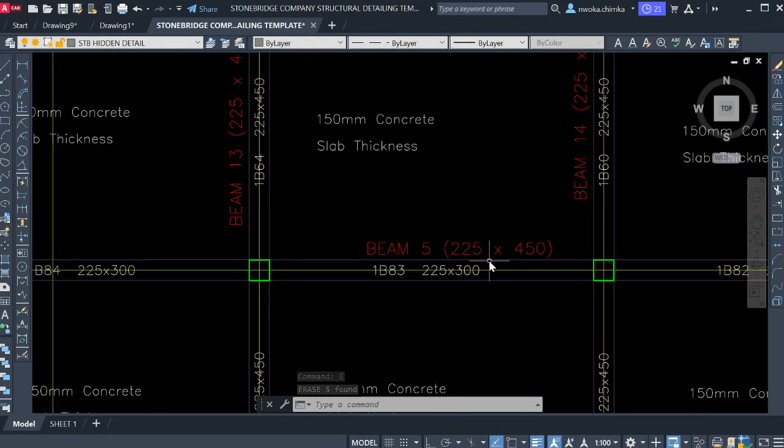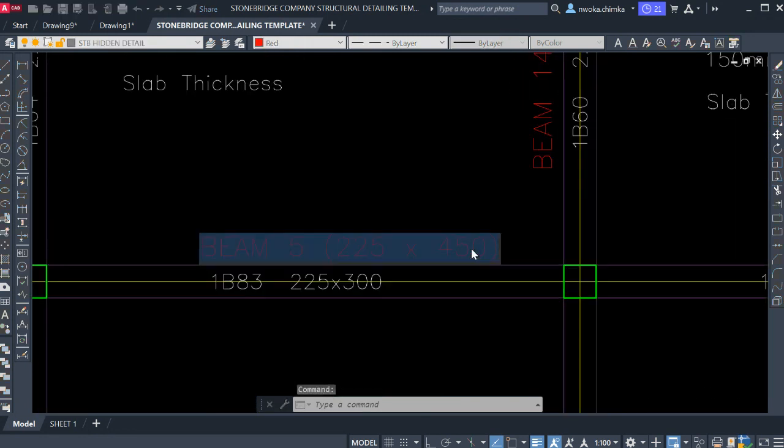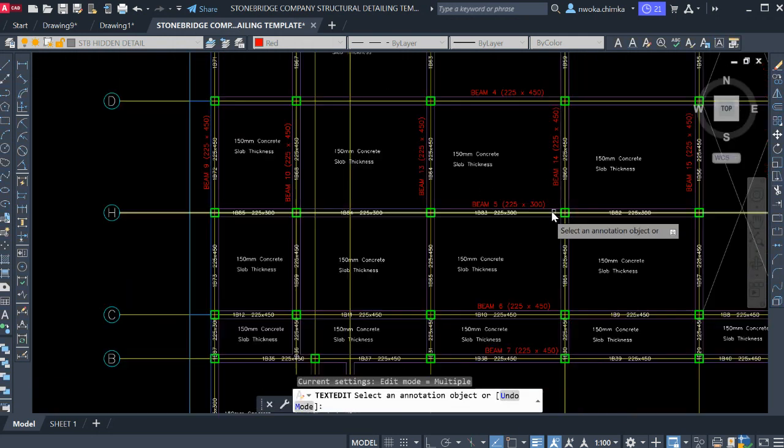Okay, so right now we go again for beam 5. This beam 5 is 300 depth, as you can see here, so we change it to 300. That's why I say you must check this very well, and that is why you need this template to guide you.